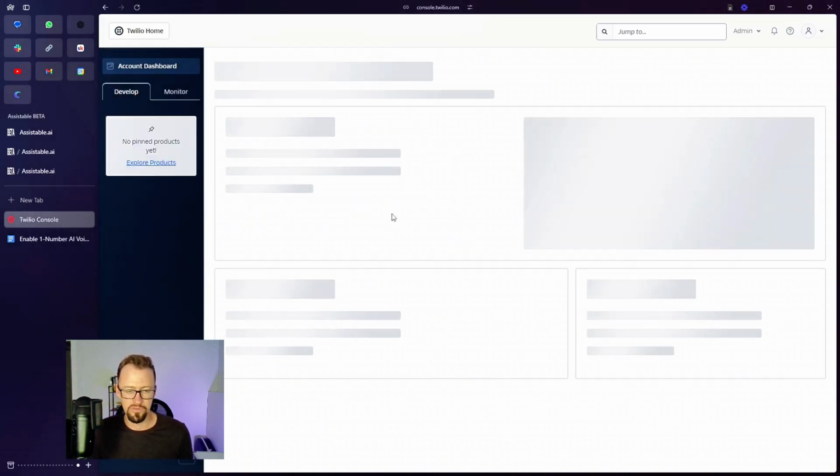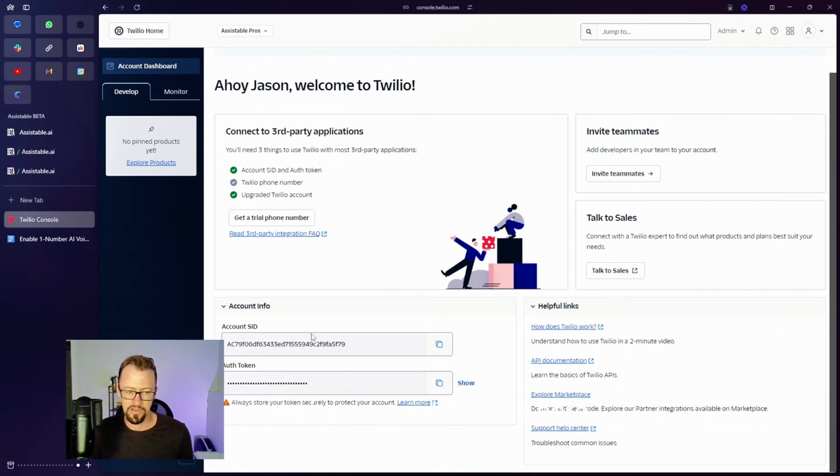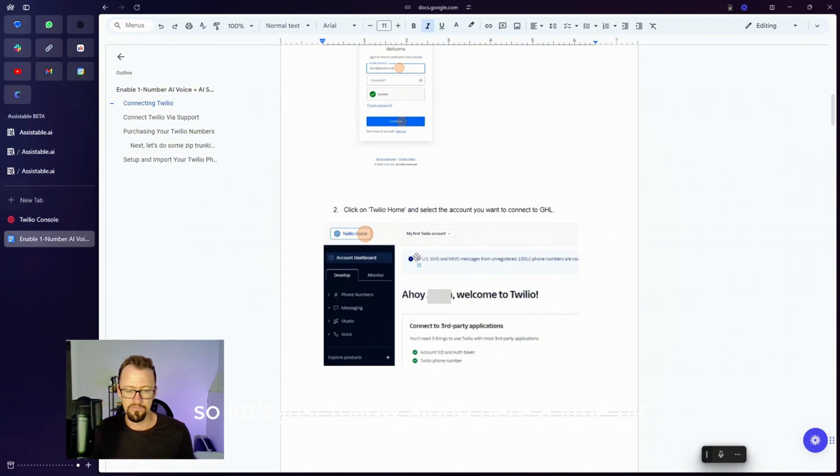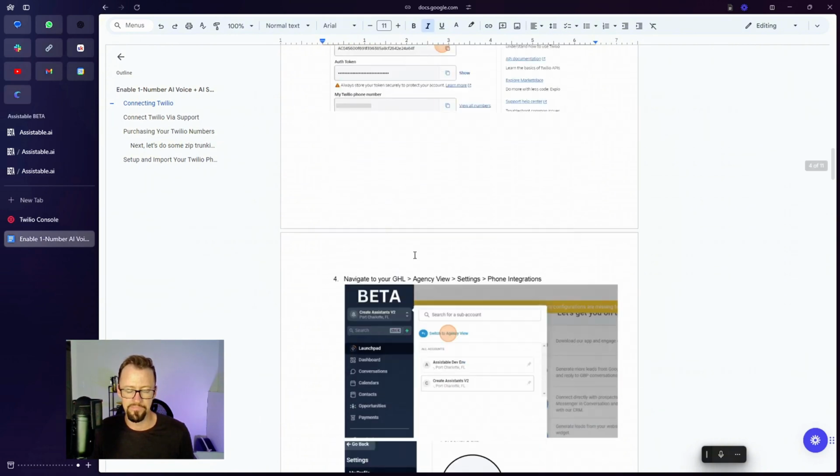What we're going to be doing is copying a couple things here. So we want to copy the account SID and the auth token. Okay, I already got this. I won't do that now, so I don't display the auth token to everyone. Now let's go ahead and go to our Go High Level. So let's just follow along here a little bit in the documentation.